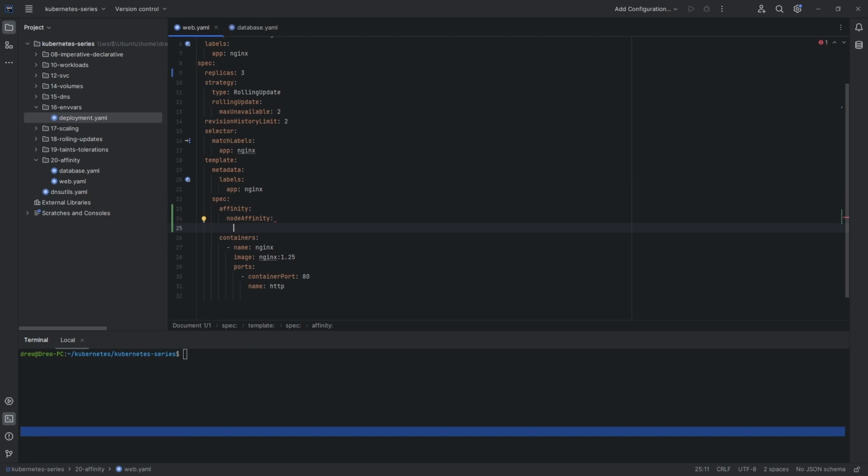So the first one, required during scheduling, ignored during execution, is where the scheduler will not schedule the pod unless it meets the rule that we specify. This kind of functions like the node selector, but there's a little bit more to the way it works. You'll see in a second.